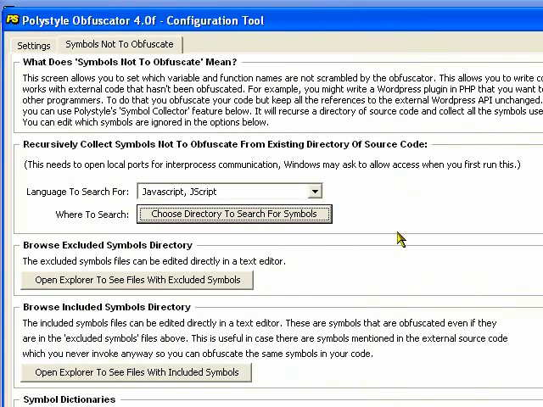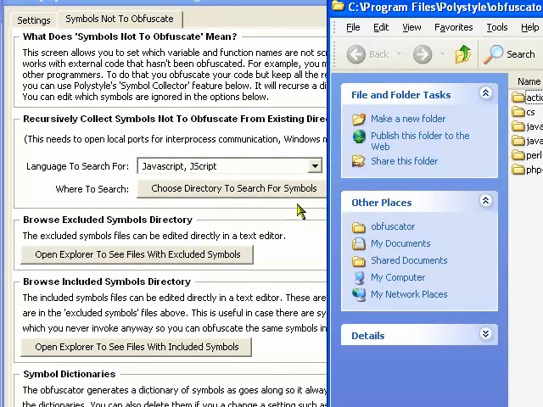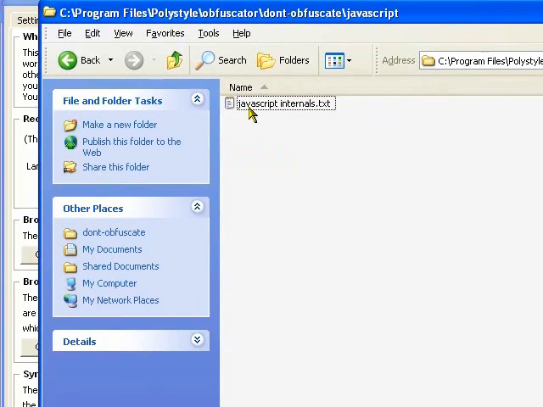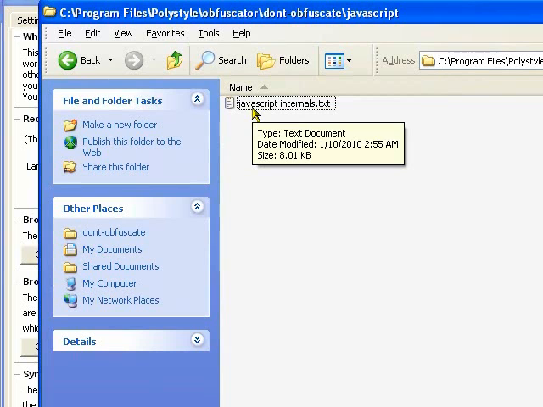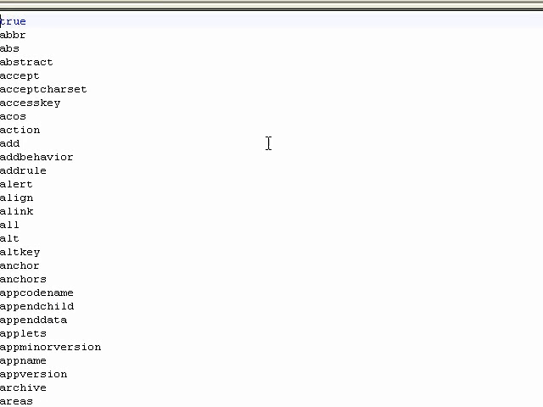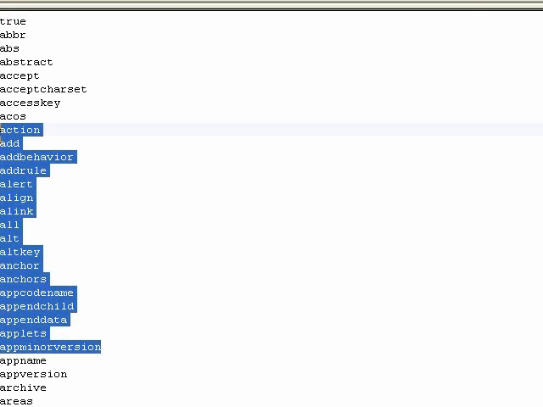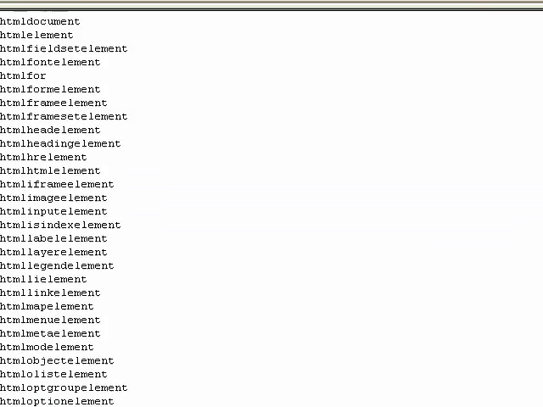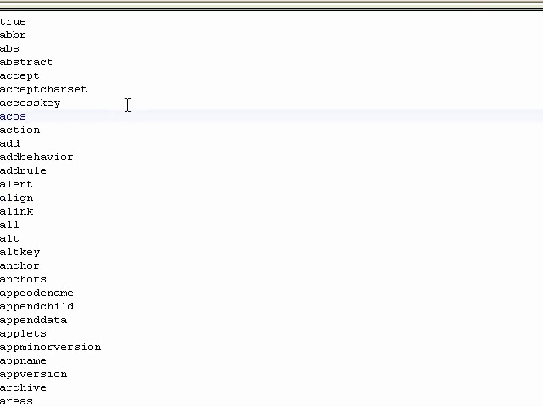It would go out and it would look and see what's in that directory, find out all the symbols, and then store these over here in this directory. For each language, it'll have a file that records all the symbols that are not obfuscated. And for instance, for JavaScript, I've already created for you all the symbols that are used by JavaScript internally, which should not be obfuscated. And so there's a file here of about, it's 8K long, of stuff that it'll leave alone.